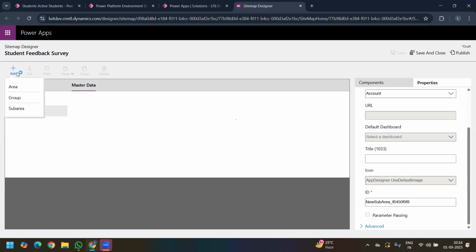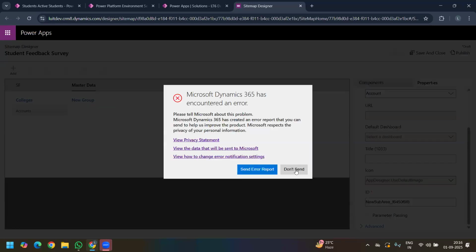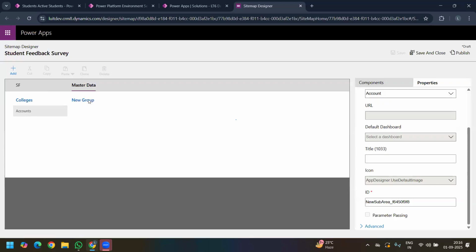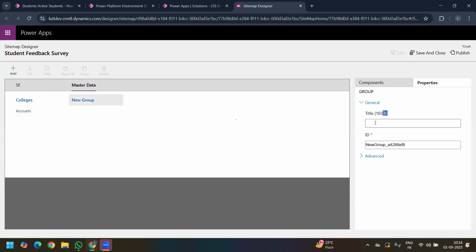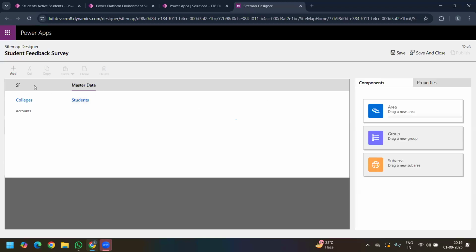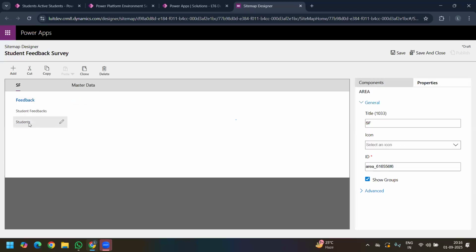So I want to create a new group. I'm creating a new group here, and this group I want to have as students. Now, whatever I have kept here, that one I want to move to here.